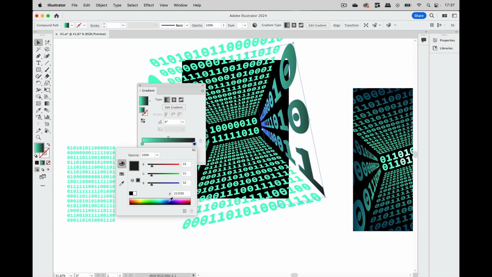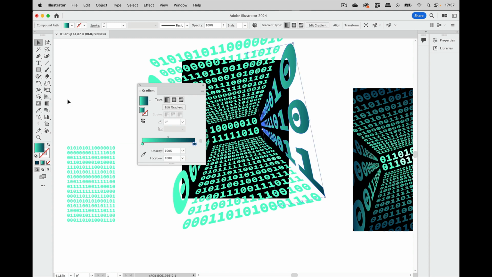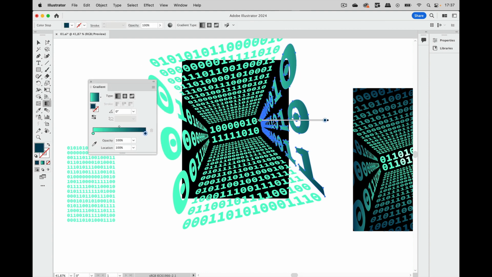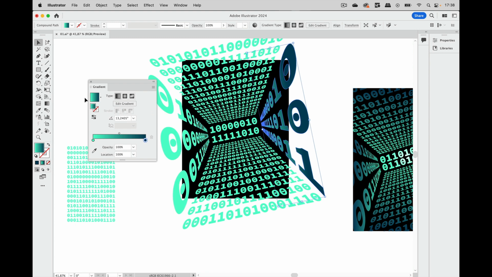Double click this one here and select a nice color. So I'm going to a dark blue like so, and get this slightly to the green side like so. And now we can take the gradient tool and adjust that if necessary. So maybe get this like so, and let's take a look at it. Yeah, that's cool. And apply that to the other ones as well.